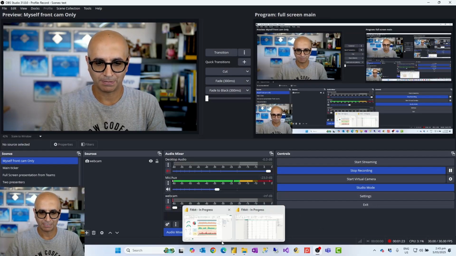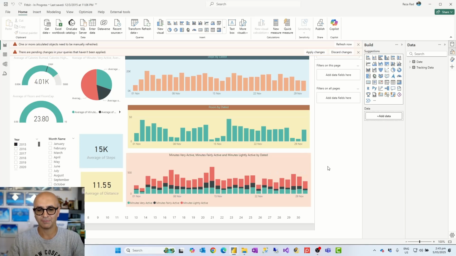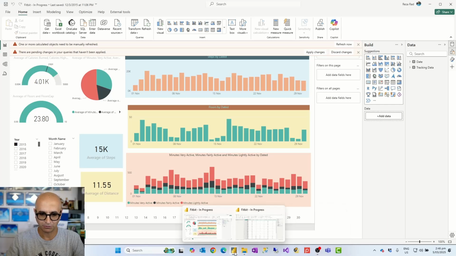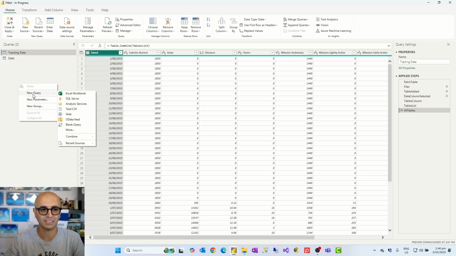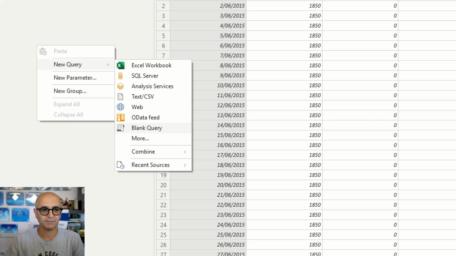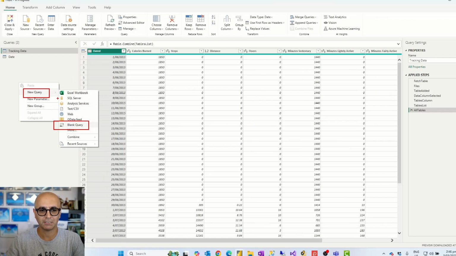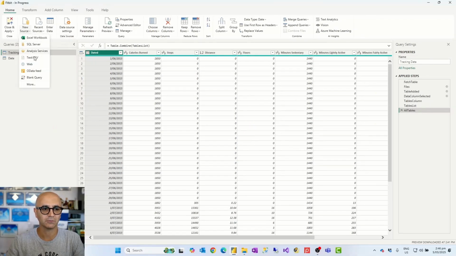I'm switching to a Power BI solution. As you can see, I have a Power BI Desktop solution here, and I'm going to switch to Power Query. This is the Power Query inside Power BI Desktop, in the Power Query Editor. I have two existing queries, and I want to use this method and show you how this works. I'm going to start with a new query, a blank query. You can do it directly from here, New Query, Blank Query, or you can even start with New Source, Blank Query. It doesn't matter which way you use.